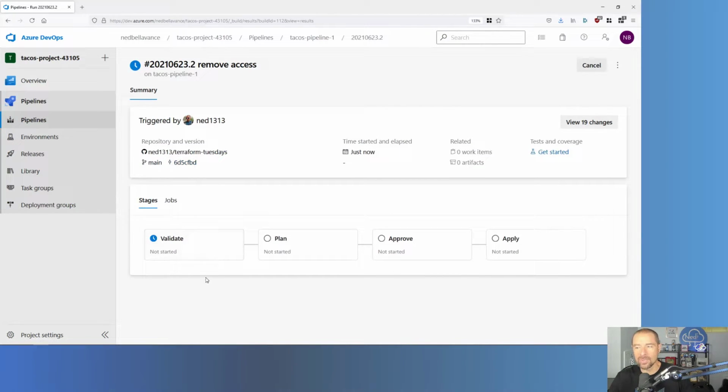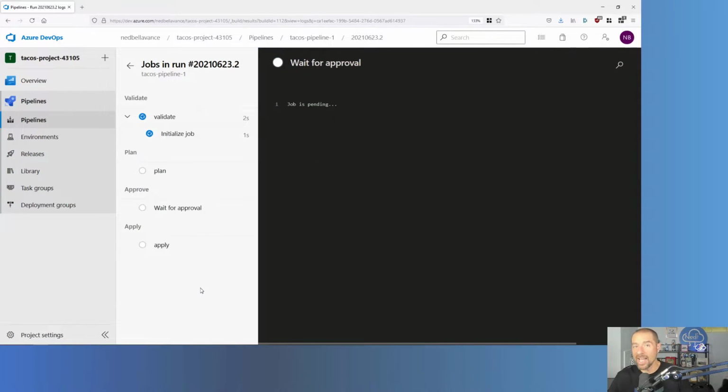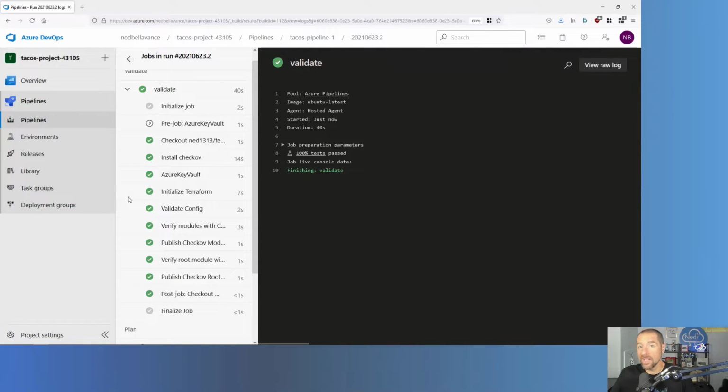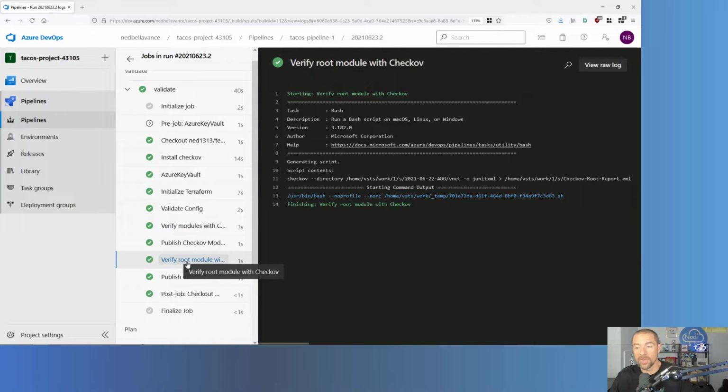And if we go into the stages, we can see it's in validate. Now, for validate, all the stages should pass because we removed the offending rule. So go ahead and pause it now and resume when the validate run is complete. Okay, our validate stage has completed successfully. The portion that we were failing before, this verify root module, this time it exited with a 0, so all the tests passed on that.